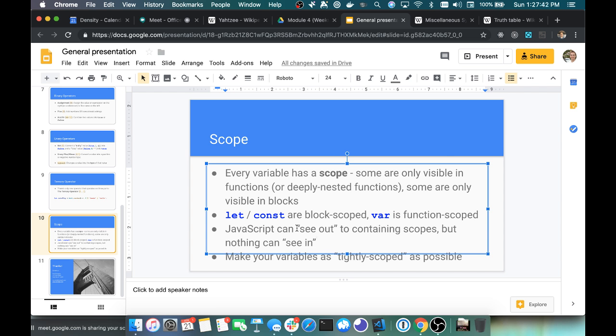Now, if you define a new variable with the same name inside the function as what's outside the function, you're sort of overwriting that name, and then you can no longer see the one outside the function. But if you don't do that, you will be able to see everything that's outside your function.